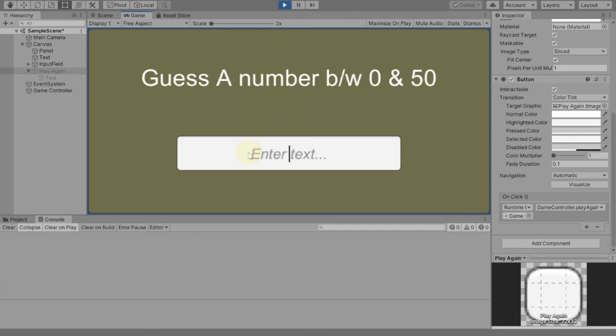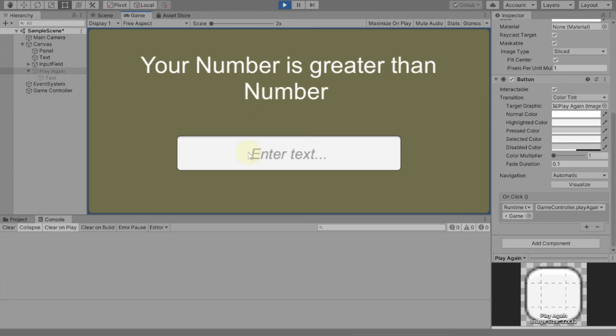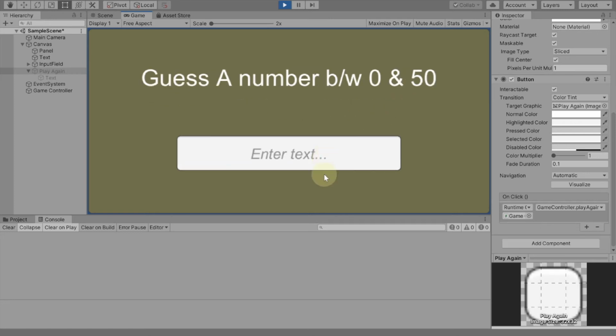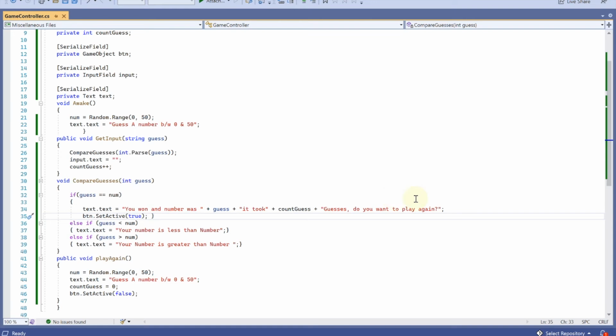So 0 to 50, and let's say enter 10. Number is greater, let's say the number is 52, 1. Okay, so if you guys see you won and number was 1, it took 3 guesses. Do you want to play again? If I hit play again, great, everything worked perfectly.